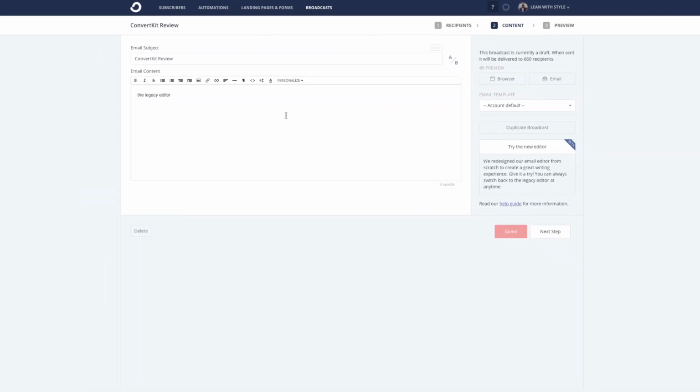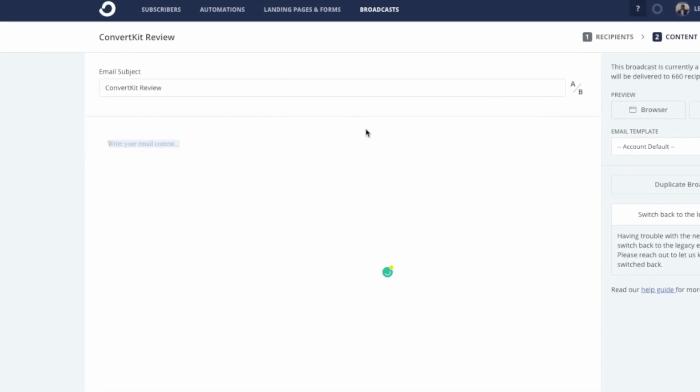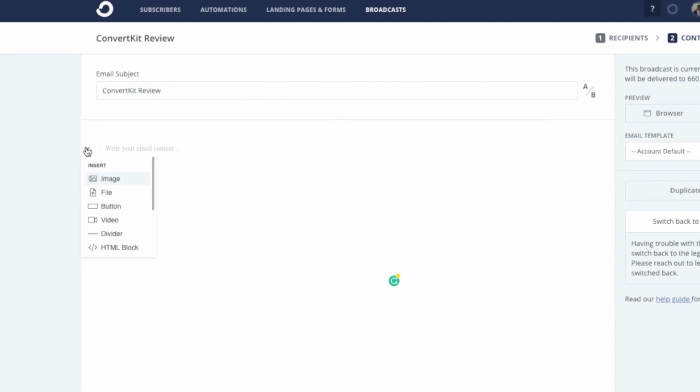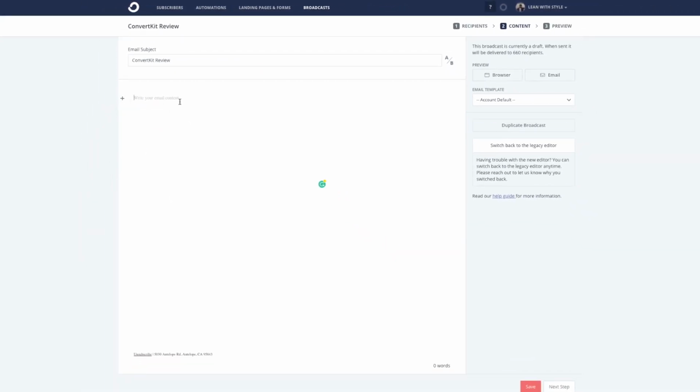A little bit ago, ConvertKit announced their new editor, which is literally just called the new editor. If we click here, you see that top bar is gone. What has replaced it is this little plus button, so you can insert images, files, buttons, videos, literally everything that you could before. You have all your basics like bold, italics. For example, this is a ConvertKit review, you can just highlight this, and the little options you want come up here. You can change the color if you want. These are just basic editing tools.